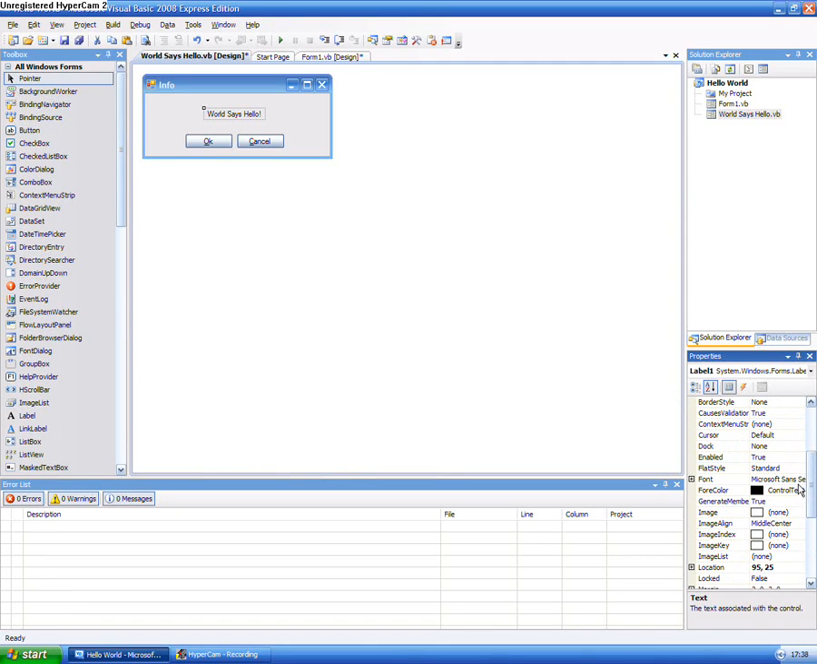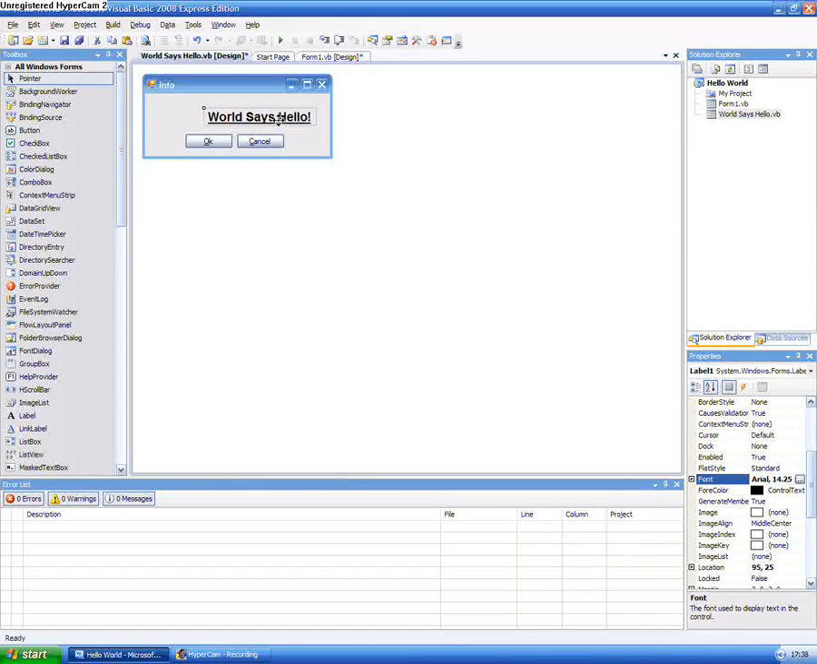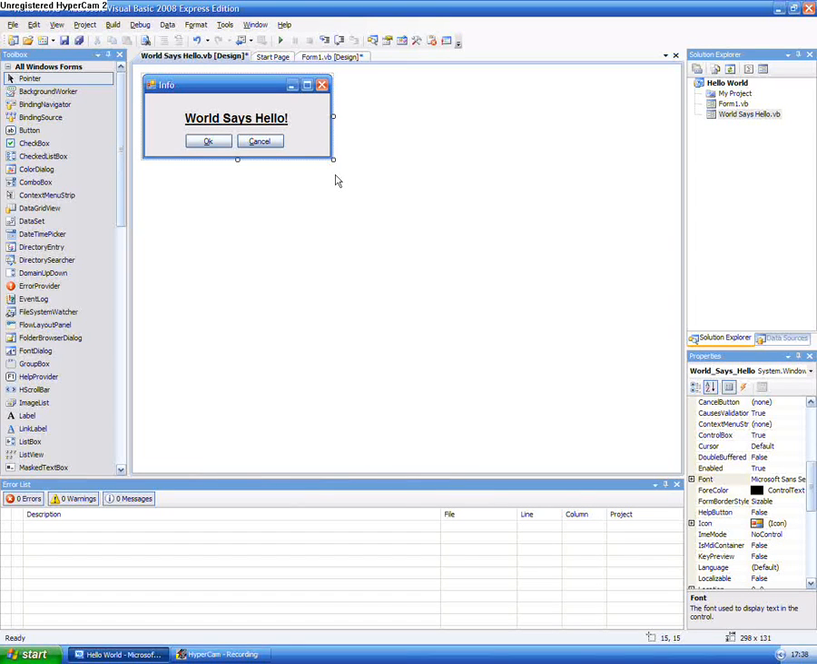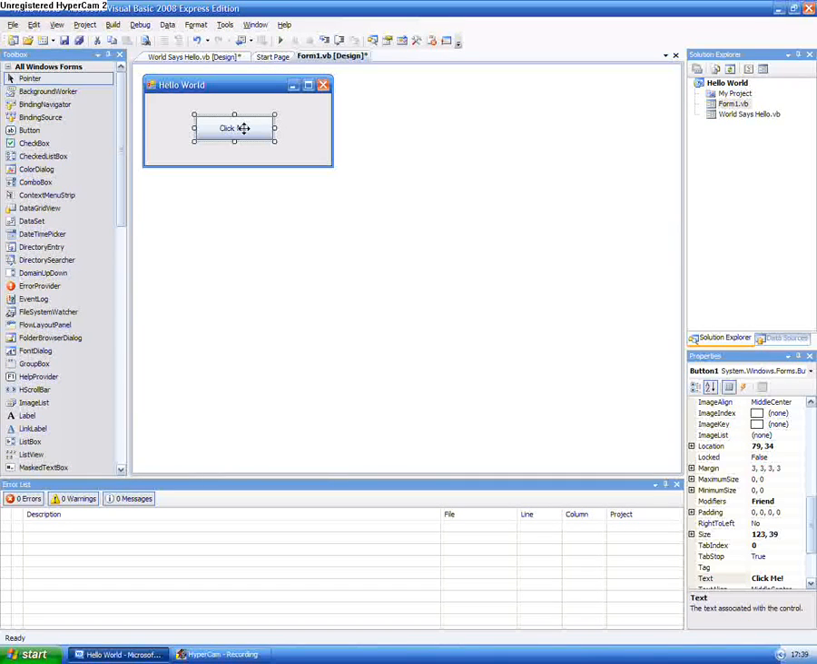Now, if you want, you can change the font of that. So I'm going to put it in Arial, bigger, and we'll put it as bold. Underline it. This is just an example. Right, so now we have text and two buttons on the World Says Hello form.